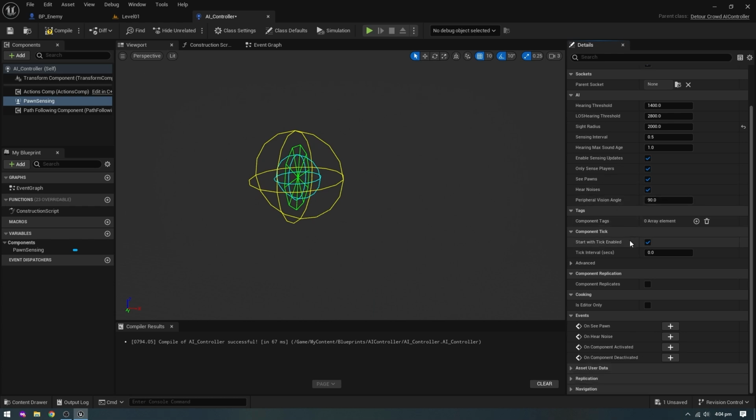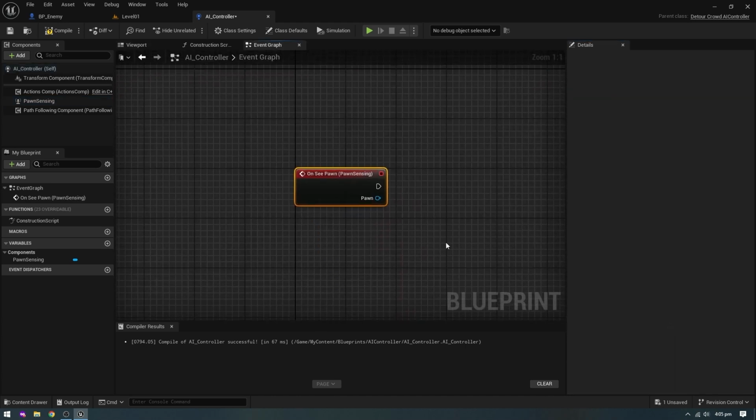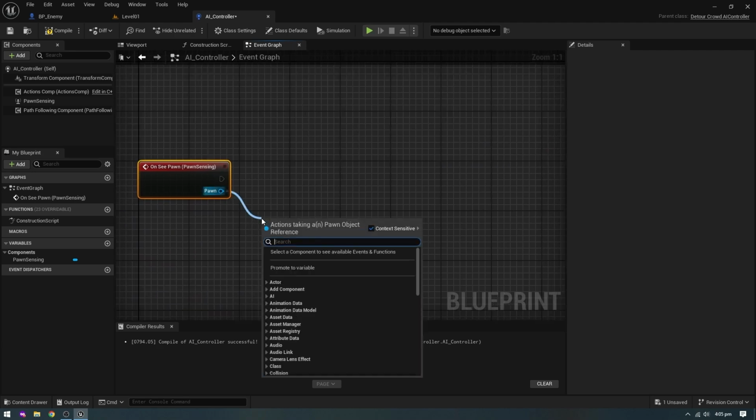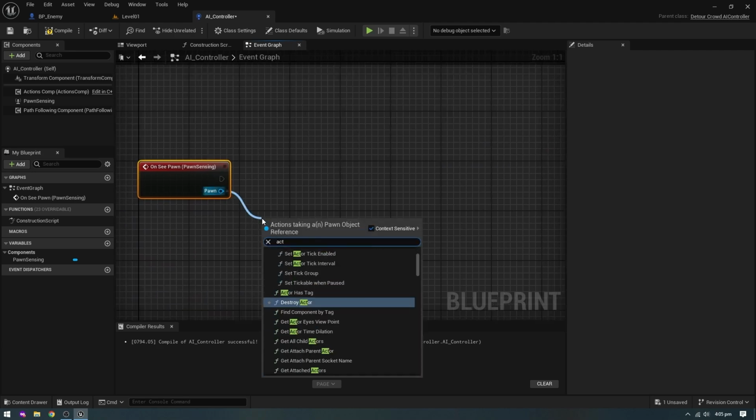Scroll down and click on see event. This is our player, which will be detected by the enemy during the chase. First I need to check whether the player is valid or not using the tag node.